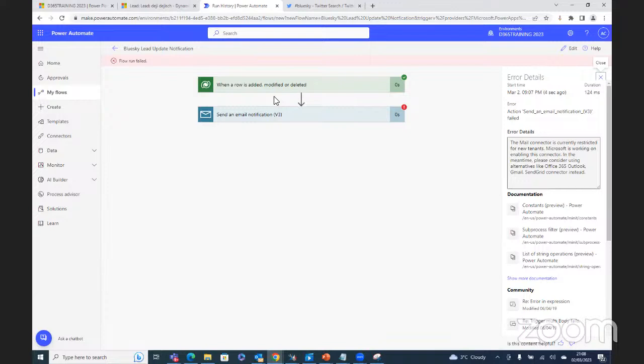Thank you so much for looking on the screen. That's exactly the answer. The mail connector is currently restricted. It says it here. We can all see it, right? The mail connector is currently restricted. We need to use, it also gives us alternatives.